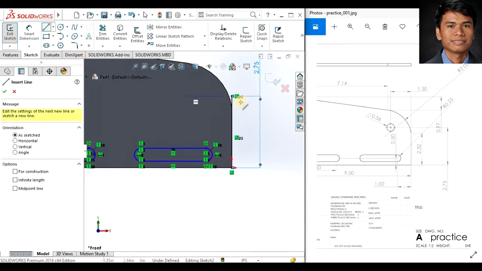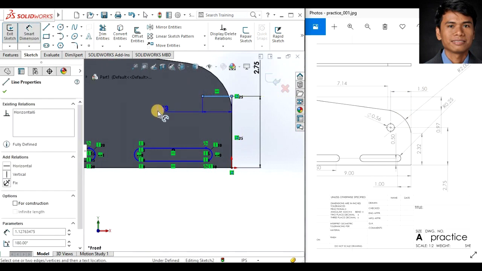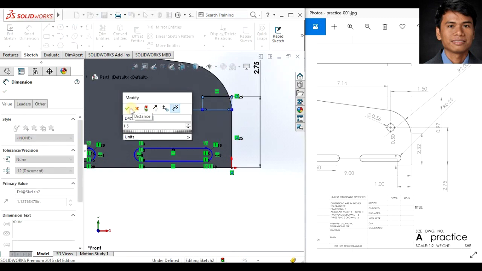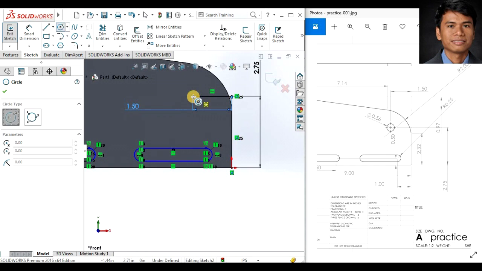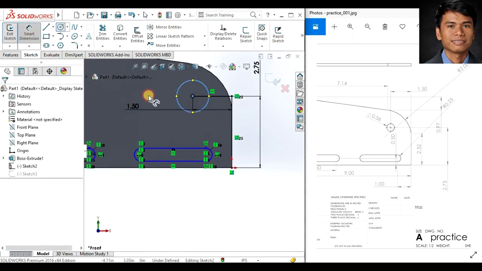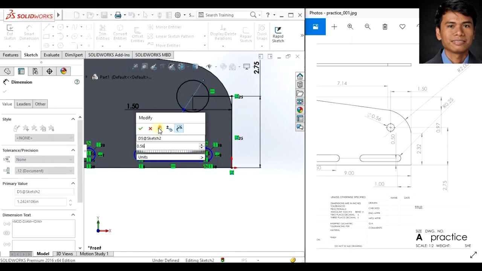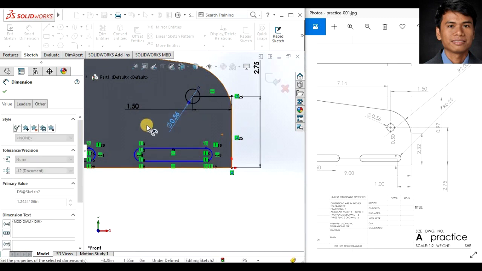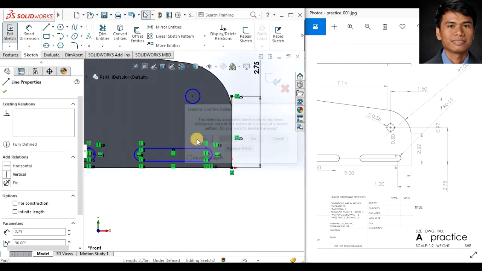There. Then, line again. So, your line, ang distance niya is 1.5. So, smart dimension 1.5. Check. So, delete. Create a circle with a diameter of 0.56. So, escape. And then delete unnecessary dimensions. There.